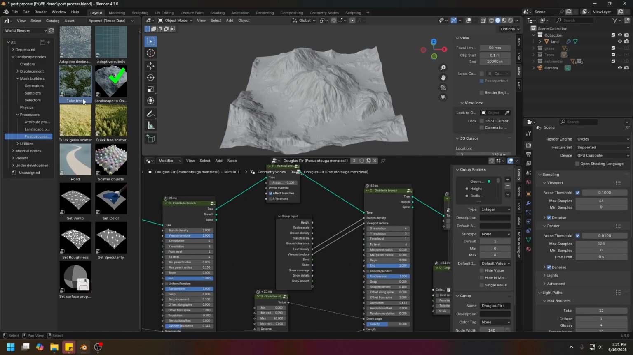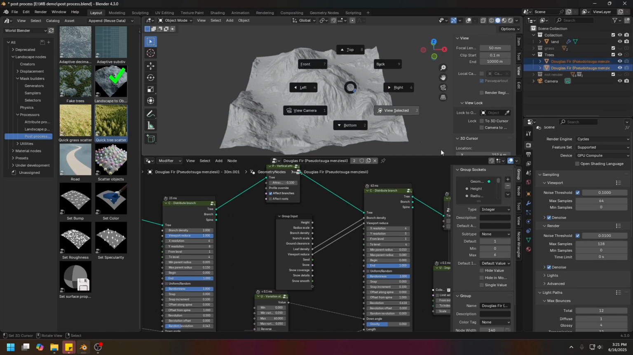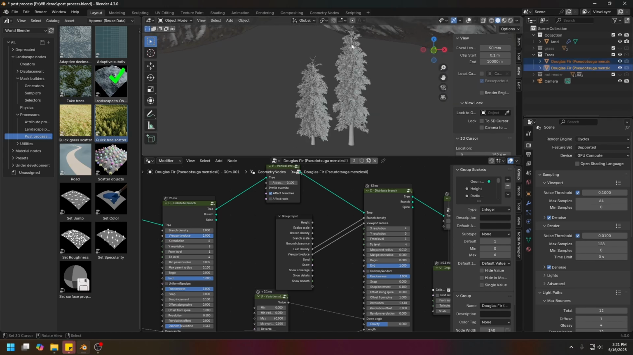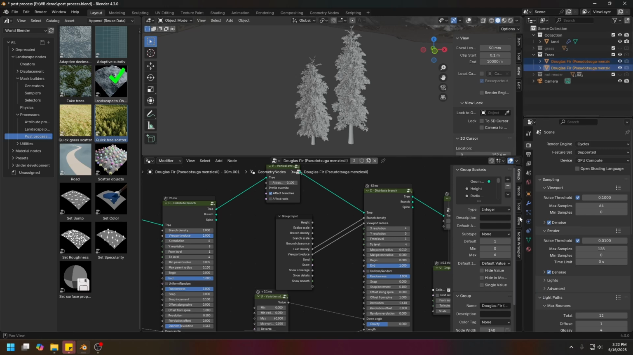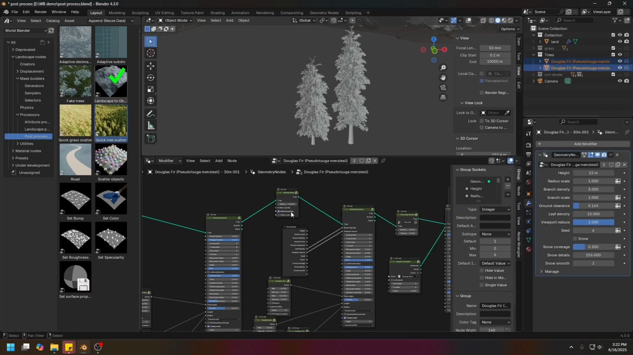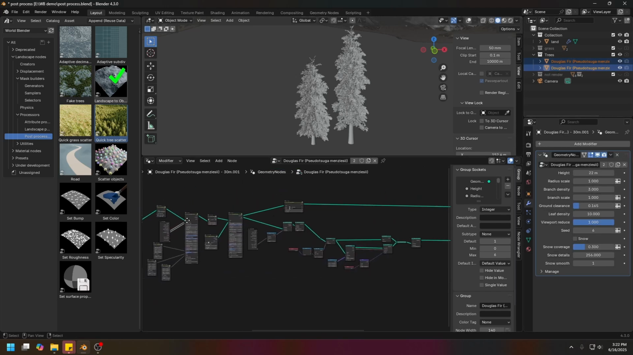So far you've seen the fake trees, alright? So in this video, let's have a look at the real trees. So let me turn on the tree layers, and here we already have two trees. Let's have a look at these trees. So we have one tall tree and one shorter tree. These trees were procedurally generated using my tree generator, right? This is the node graph to generate the trees.